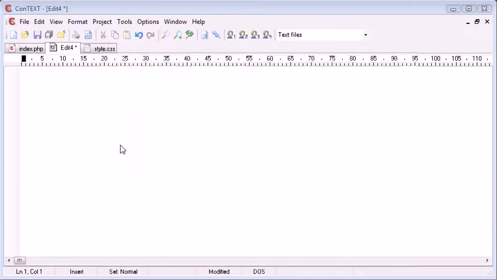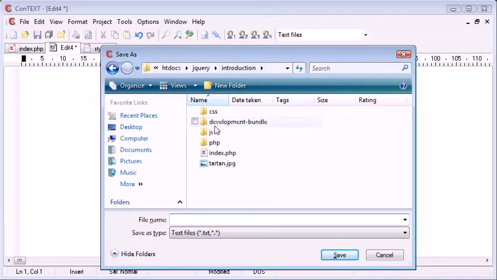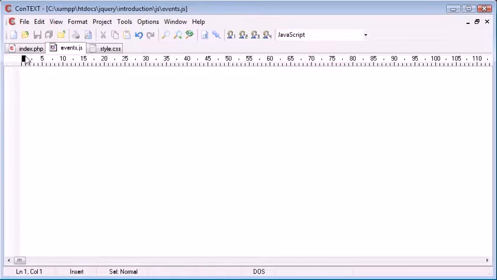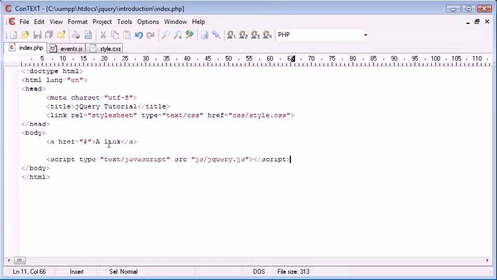So let's go ahead and create a file that's going to handle our events. I'm going to create a new file and save it inside the JS directory. Remember, we're working with index.php in the root directory. I'm going to save it in JS as events.js, and in here we can start to write code that's going to handle the mouse enter and the mouse leave events.